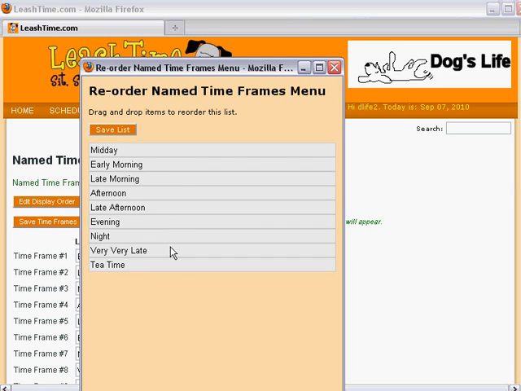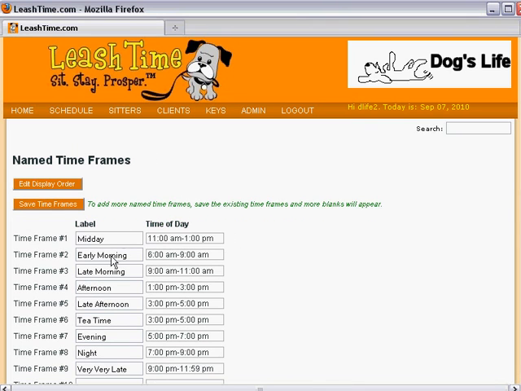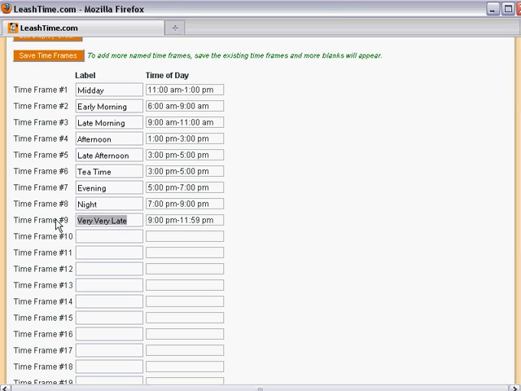Let's move tea time up the list, too. We press and hold the mouse button on tea time, and slide it up the list. We click the Save List button to save our changes, and we see the new order reflected in the Timeframes page. To delete a timeframe, just clear its name.